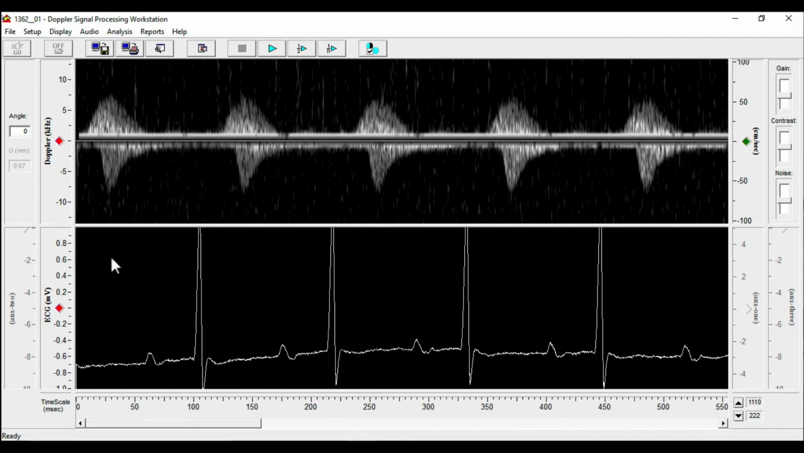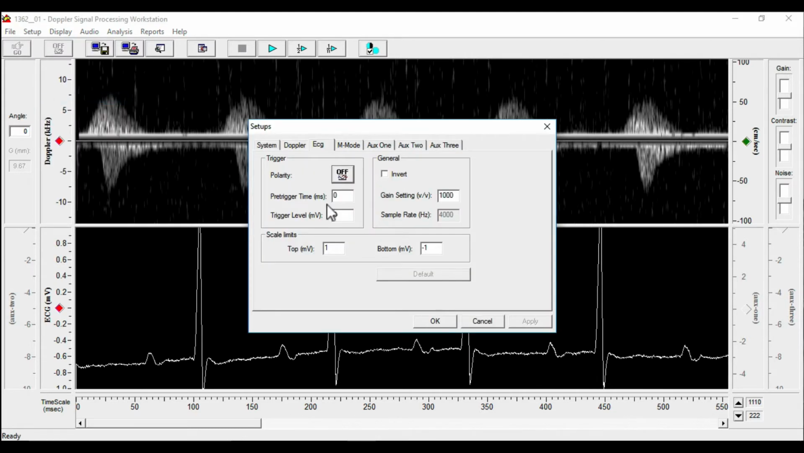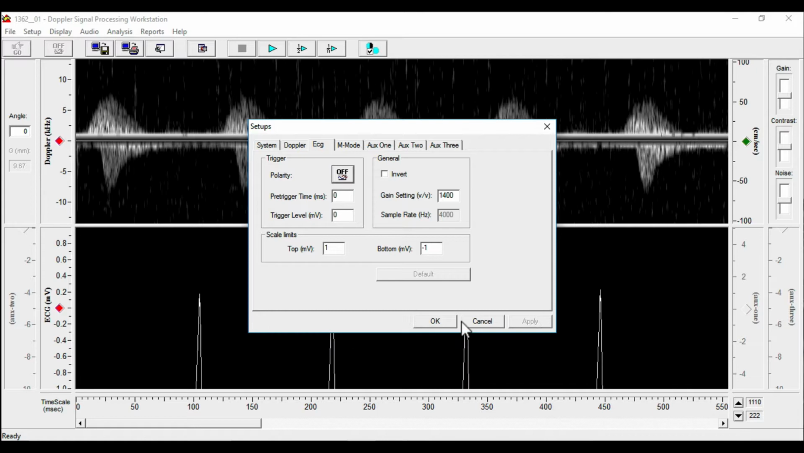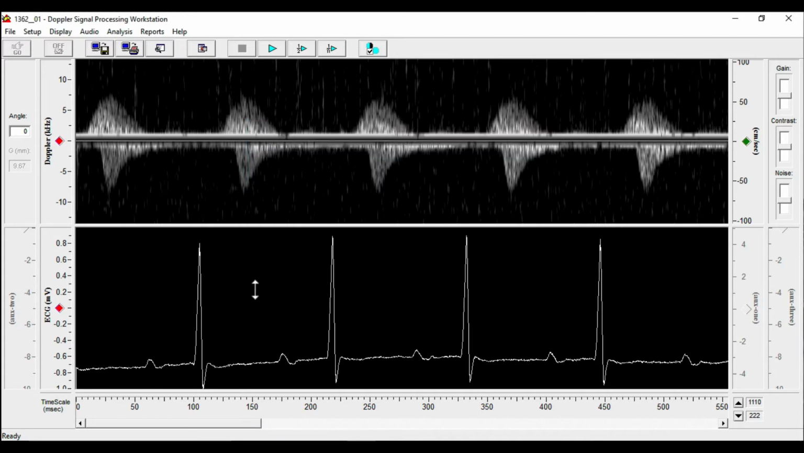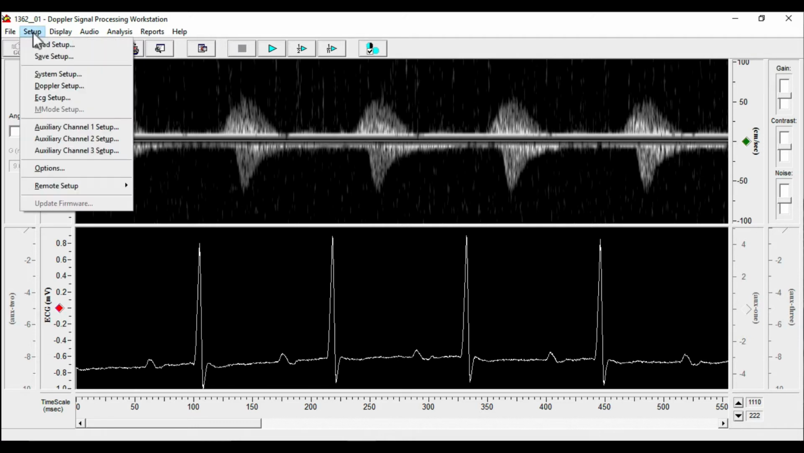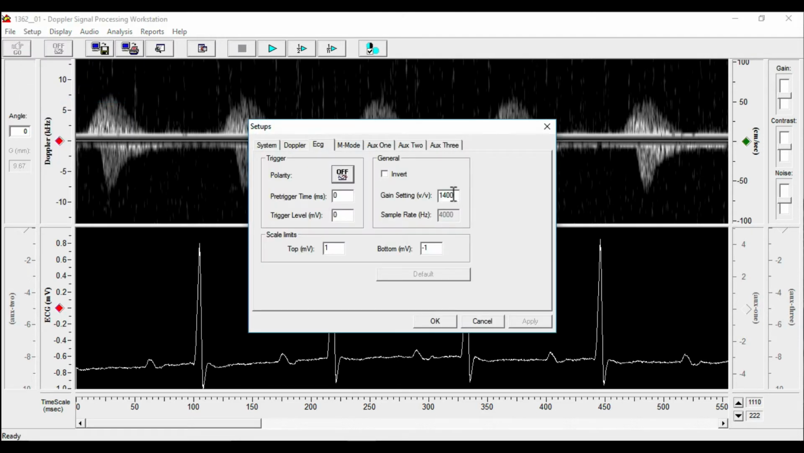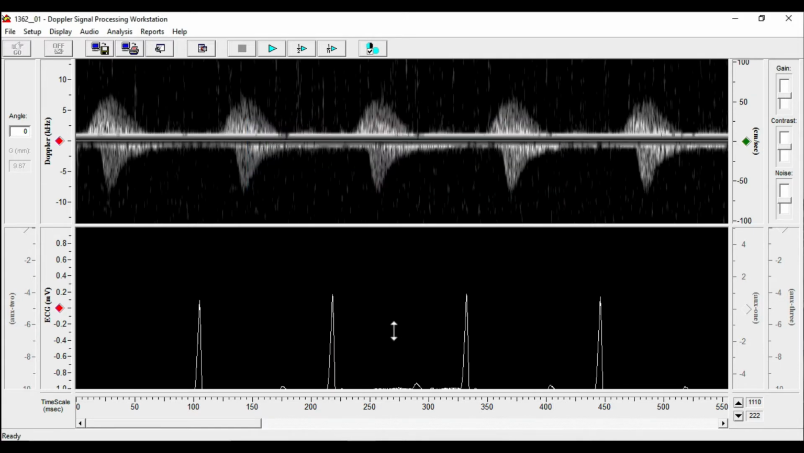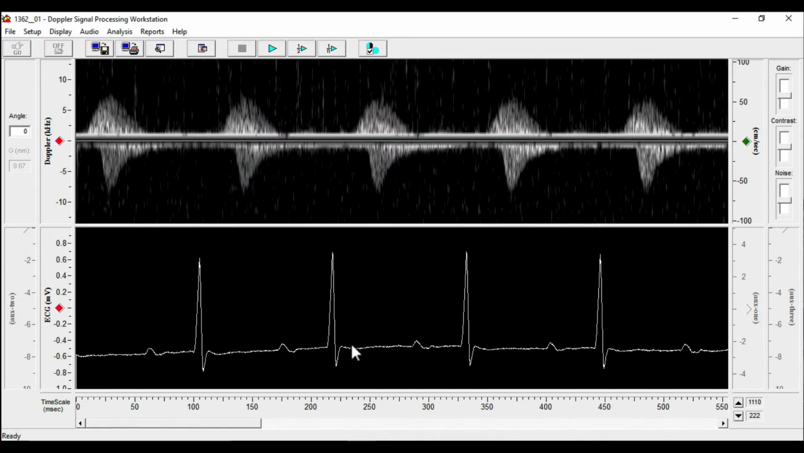If the ECG waveform looks too big, you can't rescale it in here, but what you can do is go to the ECG setup and change this gain setting, let's say to 1400, and apply it, and you'll see that the ECG becomes a little bit smaller and now it fits in the window. If you want to, you can change this gain to a much higher number, and you'll see that the ECG becomes smaller. The higher the number, the smaller the ECG.